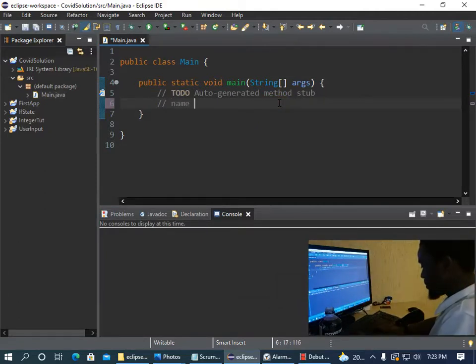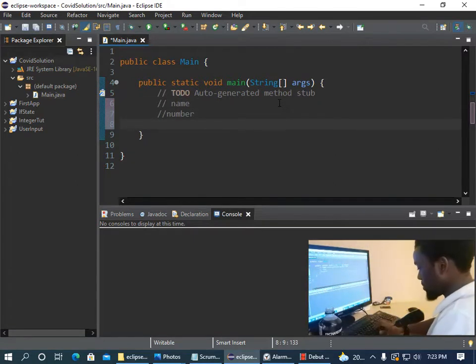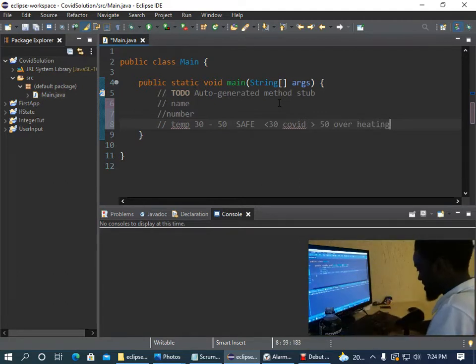Okay, so we'll have our to-do. We'll enter the name of the student, the student number, and then their temperature, right? Temp. Stating if temp is between 30 to 50, they're safe. And if their temp is lesser than 30, they've got COVID, right? If it's above 50, overheating. That's just our plan. Let's now go about doing this.